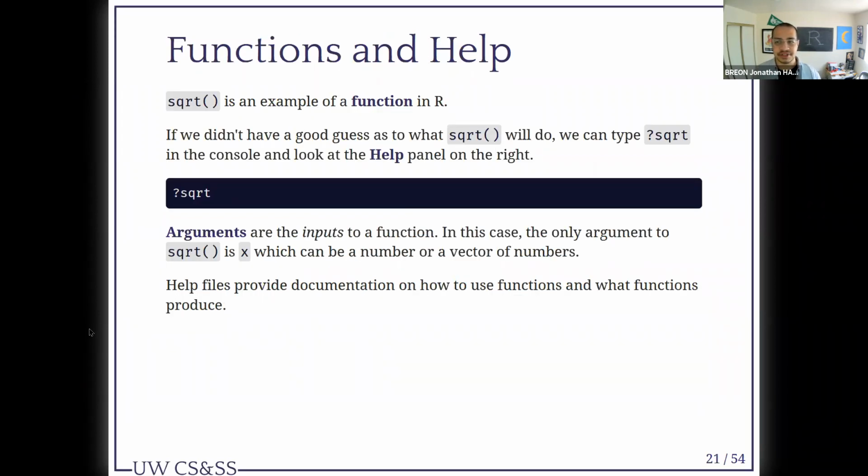A little bit about functions and help. Square root is an example of a function in R. If we didn't have a good guess as to what sqrt, open parentheses, close parentheses, will do, we can type question mark, the function without the parentheses in the console, and then look at the help pane on the right. So let's go ahead and try that.